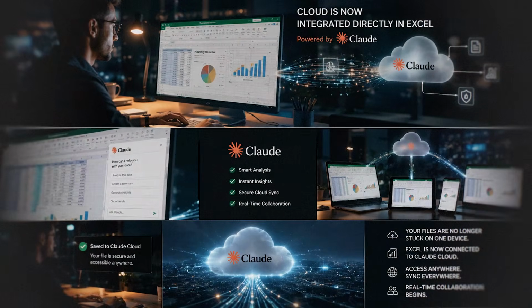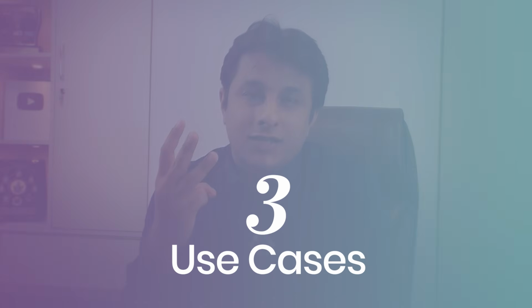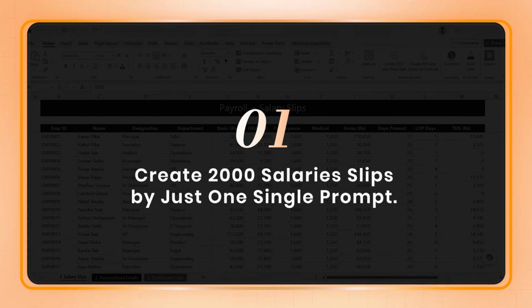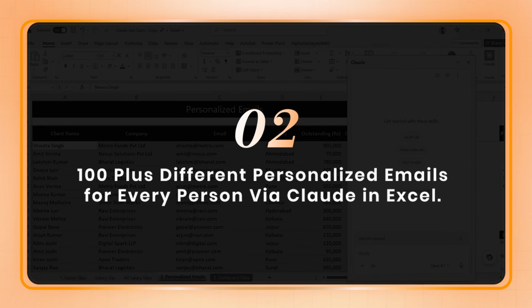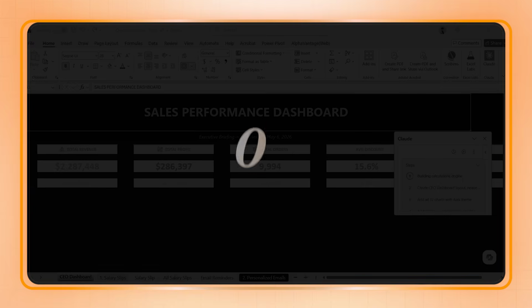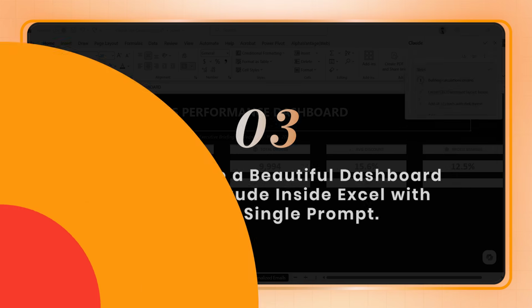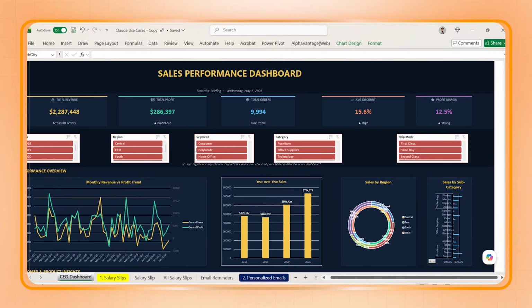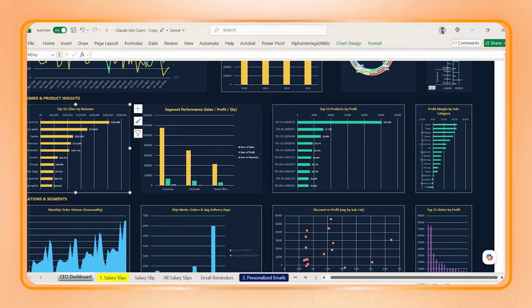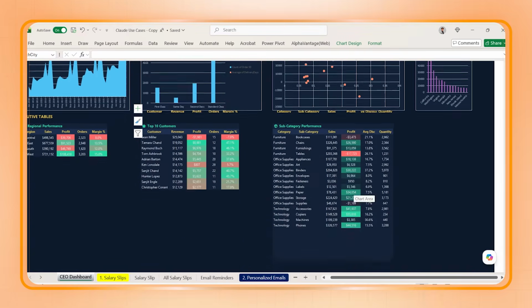Claude is now integrated directly in Excel and you can use it safely, securely, and you can do wonders with this Claude. The 3 use cases which I have: you can create 2000 salary slips by just one single prompt. You can write 100 plus different personalized emails for every person via Claude in Excel. And third one, how to create a beautiful dashboard inside Excel with just one single prompt. This kind of dashboard which you see on the screen is prepared inside Excel with the help of Claude, just one single prompt.